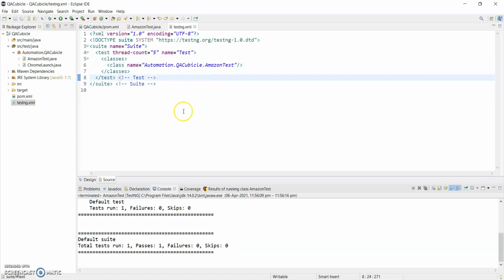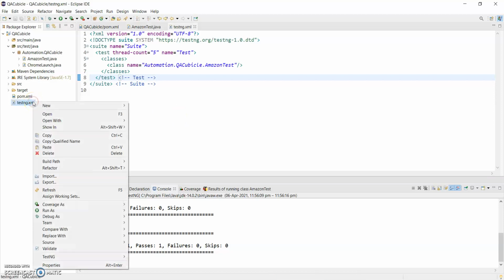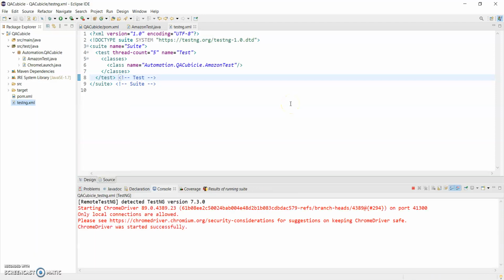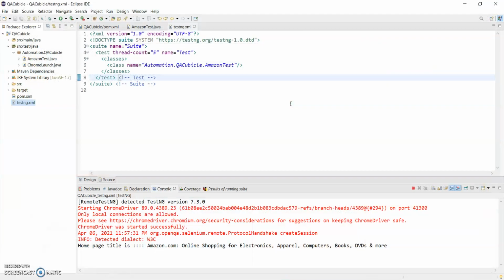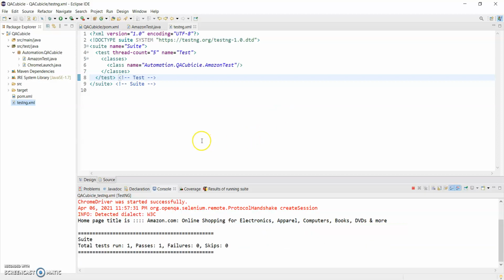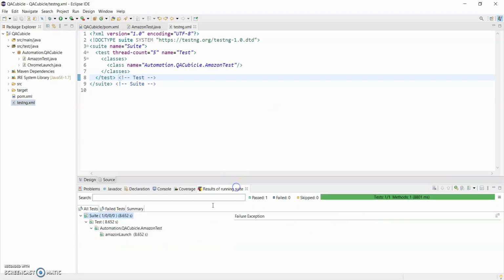Now if I want to execute my test case with the help of the testng.xml file, then I will simply select the testng.xml file, Run As TestNG Suite. So again, the same thing will happen. It will launch the Chrome browser, open amazon.com and close the browser. You can see that it runs successfully here as well.